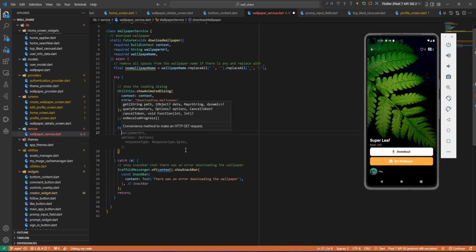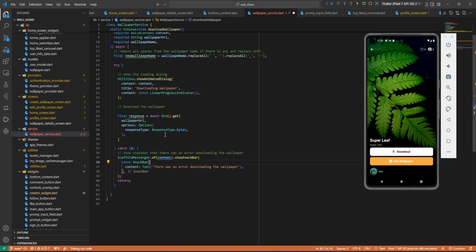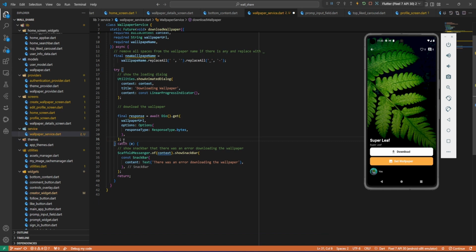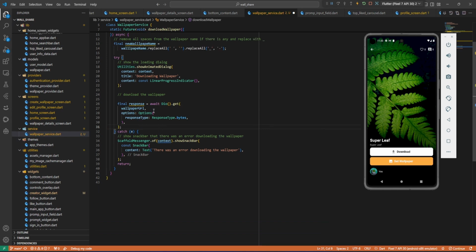Okay, like this, it's already doing that. Let's click tab, write the brackets again. Let's see what is extra here. We just need to close this. Okay, so here is going to put the wallpaper URL, and then the options here is going to be response type, and then response type dot bytes.